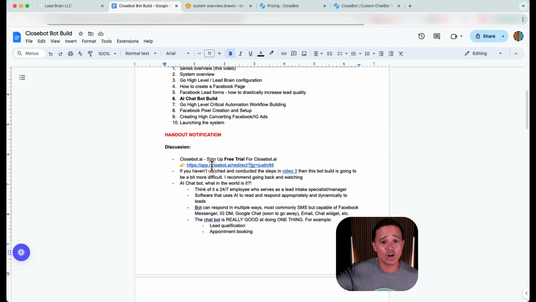Now, there are other systems out there. ZappyChat, GoHighLevel has their own conversational AI capability. I don't know how those companies are. I don't know if they're good. I don't know if they're bad. I don't know what the functionality is like. I haven't focused on it because when I was doing my research, I found that CloseBot was the one for me. And I've built multiple bots using CloseBot since then, and it's served me well and served my clients well. So I highly recommend CloseBot.AI.